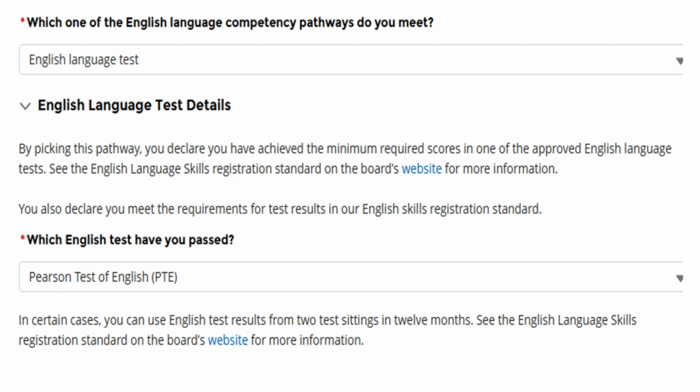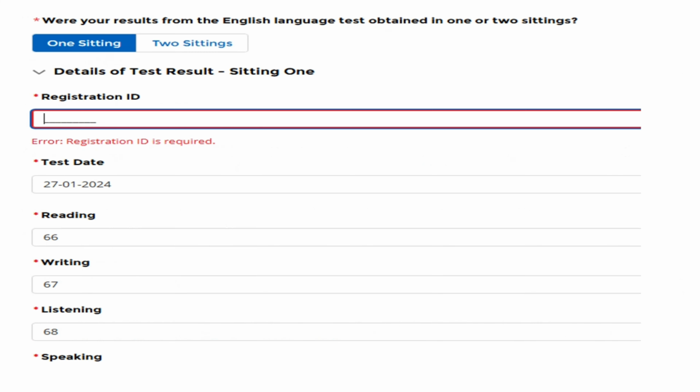And the next one is English language test details. Which English test have you passed? That one we want to choose here. Pearson, IELTS, whatever you want to choose, that one. Okay. And if you have 2 sittings, you want to choose 2 sittings, or otherwise 1 sitting.